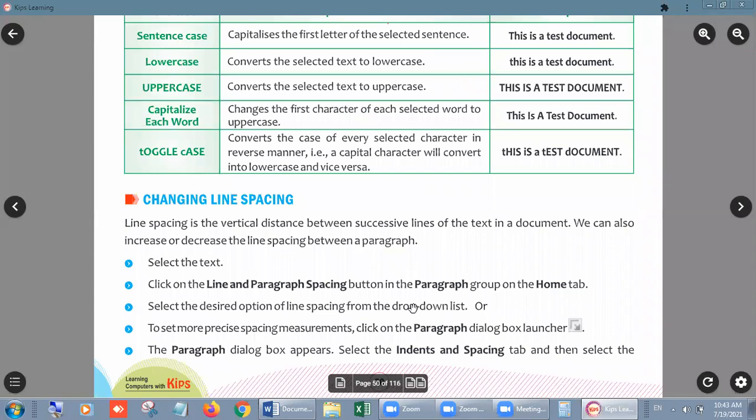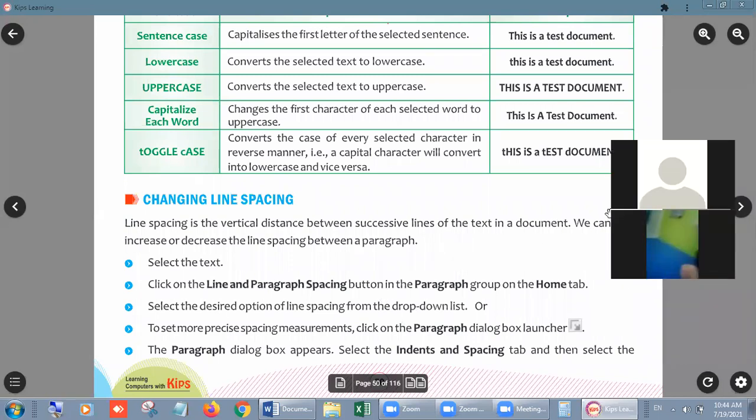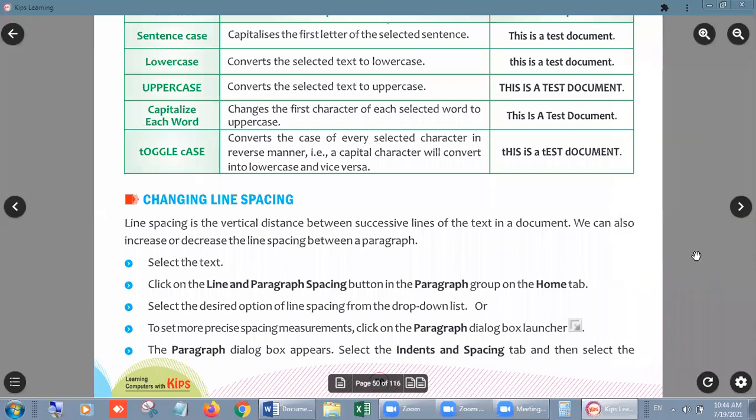Suppose, students, sometimes you have very few lines in your paragraph and you want to cover the complete page. Then you can increase the size of the lines. As you can see on the screen, between lines we have some space. Now you can increase this space with the help of commands, or you can also reduce this space. How can we do that? Let me show you.